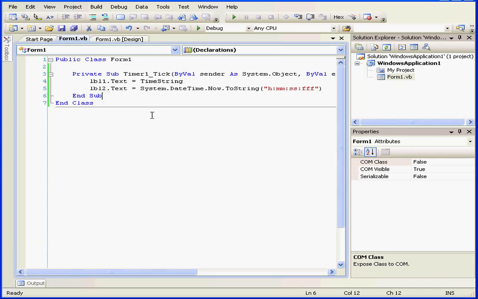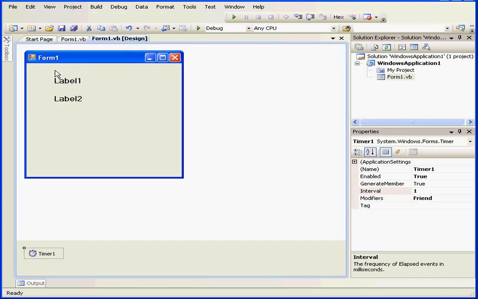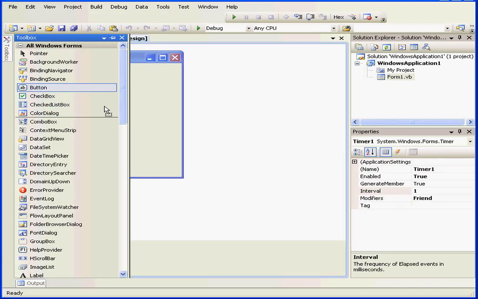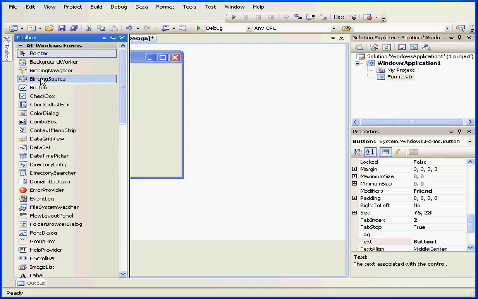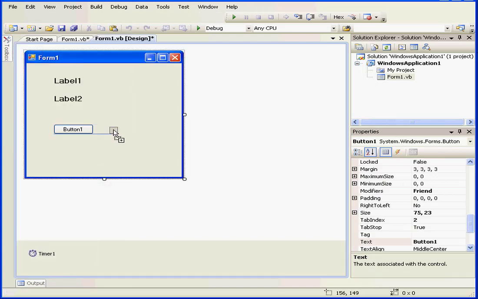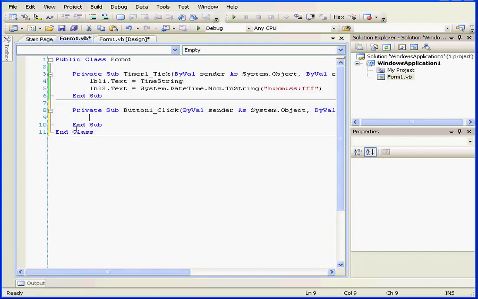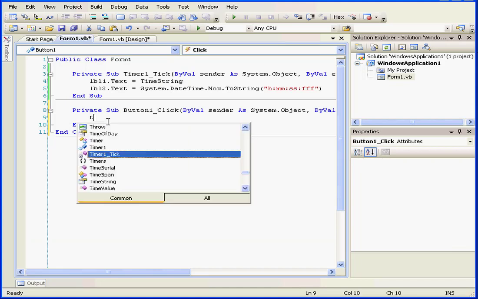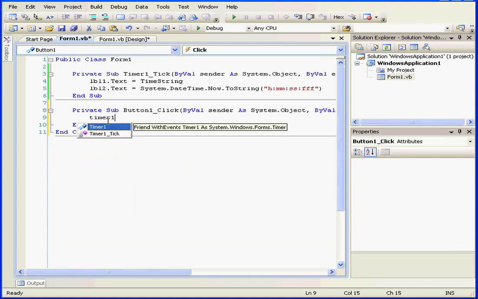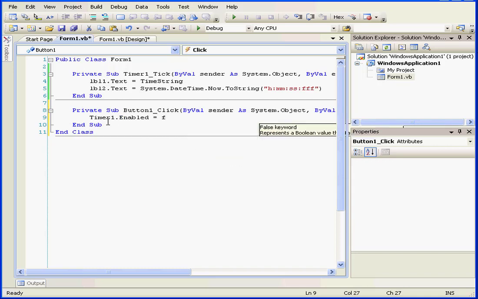And let's return to our code. Actually, first, let me add a couple more buttons. I want to put in some buttons that stop and start the clock. We insert the second button, double-click. Let's type timer1.Enabled equals false.